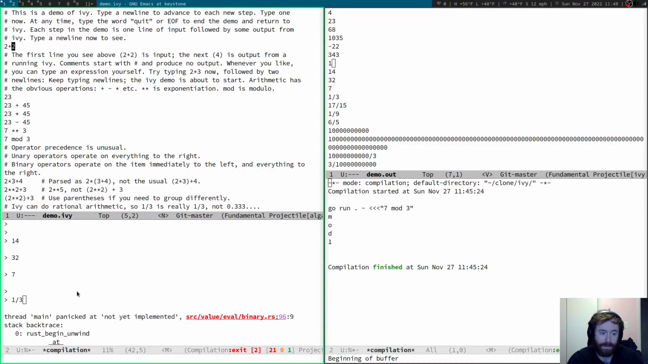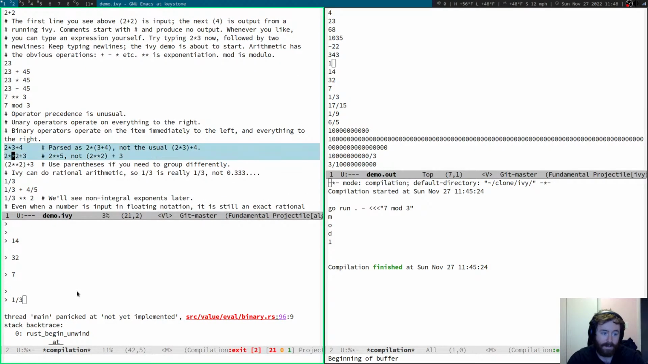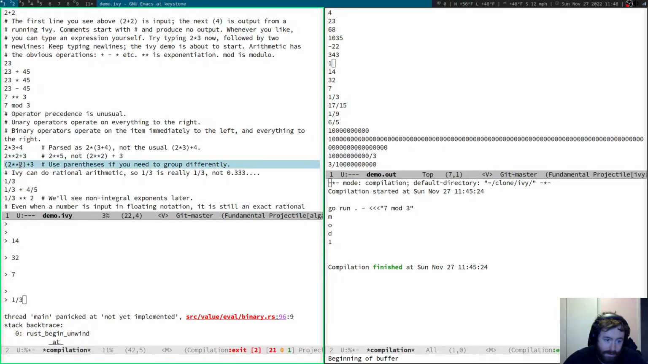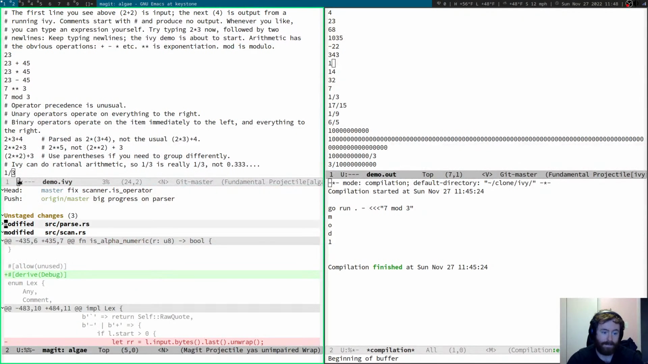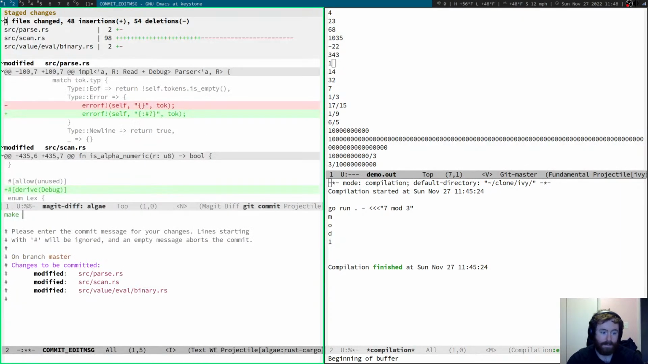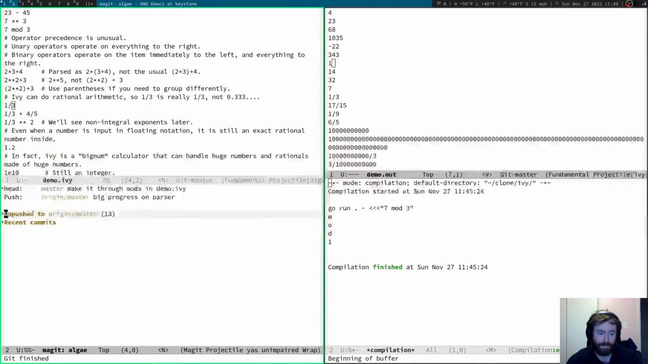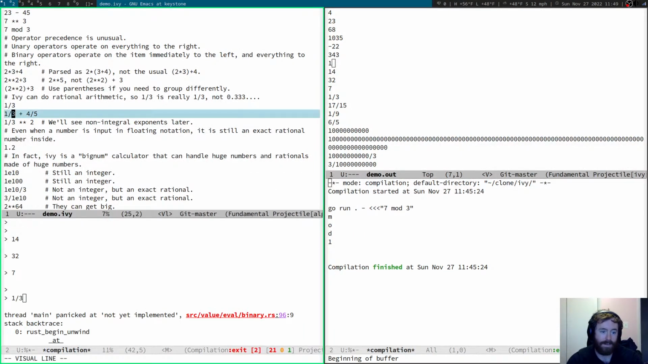So we made it through, what did we make it through? Okay, wow, we made it through all of this. 14, 2 to the 5th, 32, 7, 1/3. Okay, so we don't know how to add rationals. Okay. Excellent. We make it through mods in demo.iv. Alright. So we just need to know how to add rationals now.